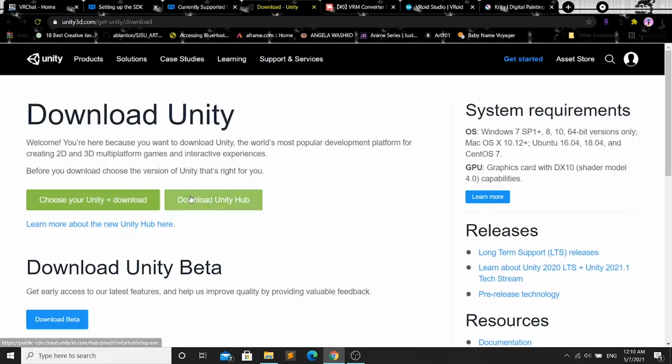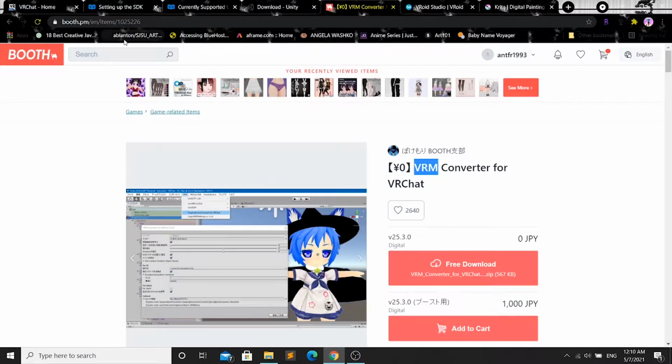Here's a somewhat description of Unity Hub, and then you will also need to go to booth.pm, make an account, look up VRM converter for VRchat, and download this. It is absolutely free. This is a converter for VRchat, and you need this because Vroid only exports VRM files, so you will need to download this.